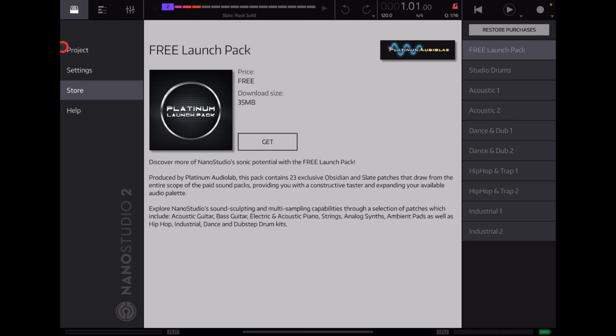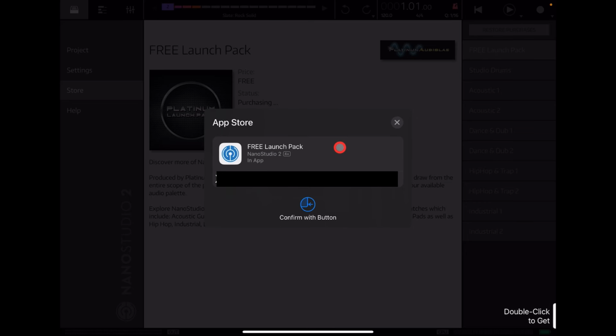What you have to do, now this is the free launchpad. So what I'm going to do, I'm not going to restore purchases. It's free anyway, but I'm going to hit get, okay? And you'll get your normal purchase screen like this. So I'm just going to double click this to get this pack.